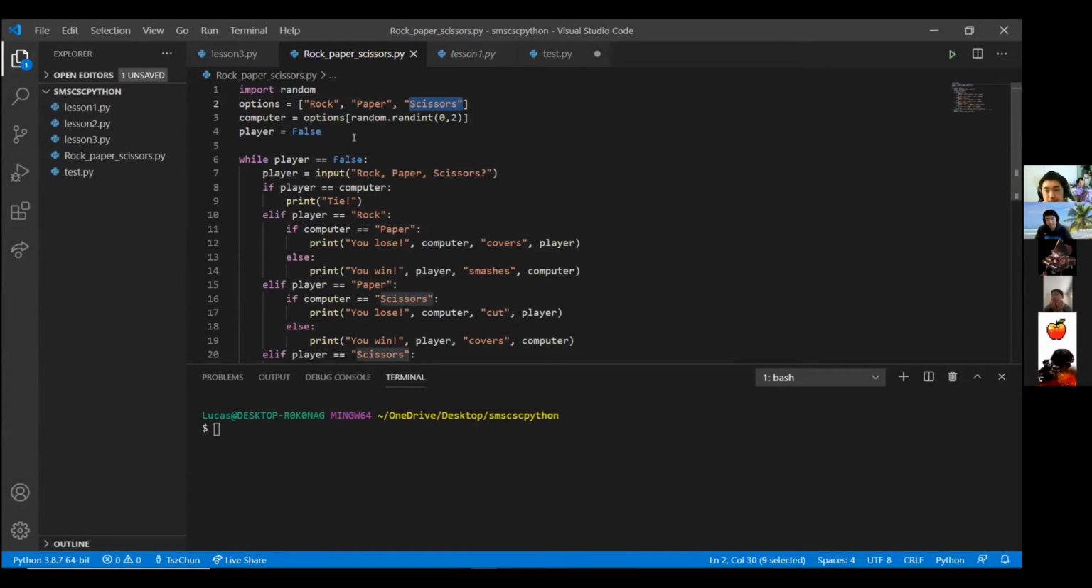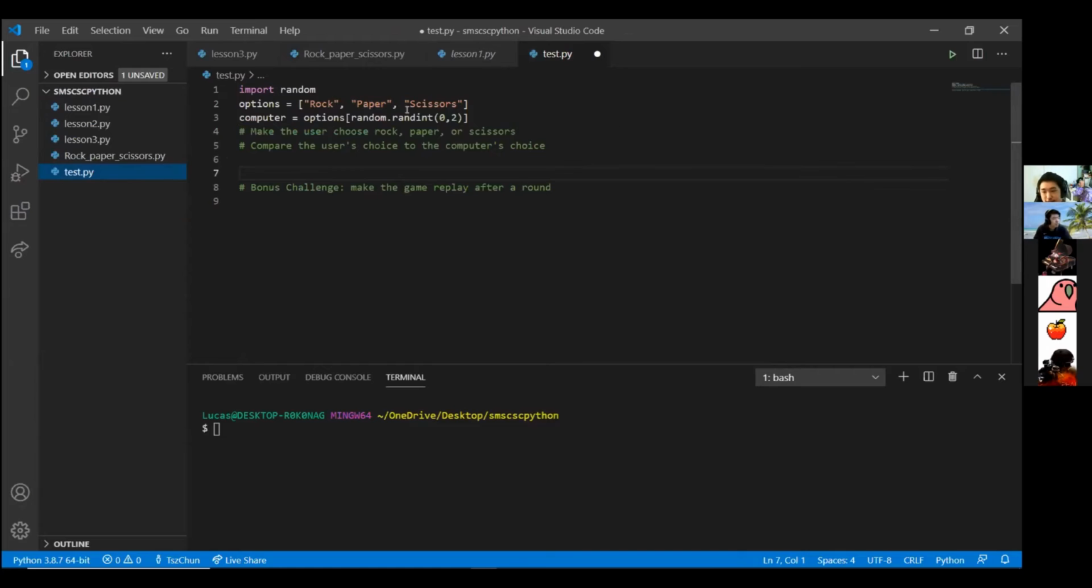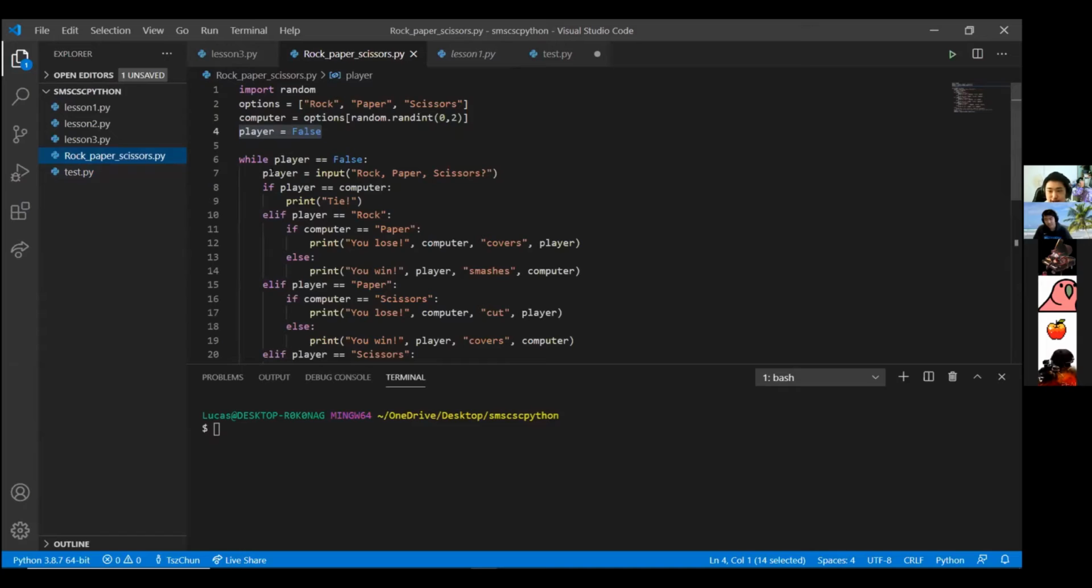Okay, so player equals false here. This is just how I did it; there are a couple of other ways to do it. Originally, I was going to give you guys this code, and then you make your own code, and for the bonus challenge, make the game replay after a round, so you could keep playing rock paper scissors without rerunning the code. That's what this player equals false is for. I use a while loop here, so this will keep looping until you stop it.